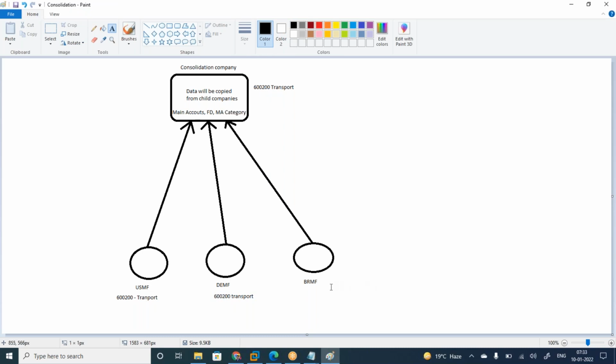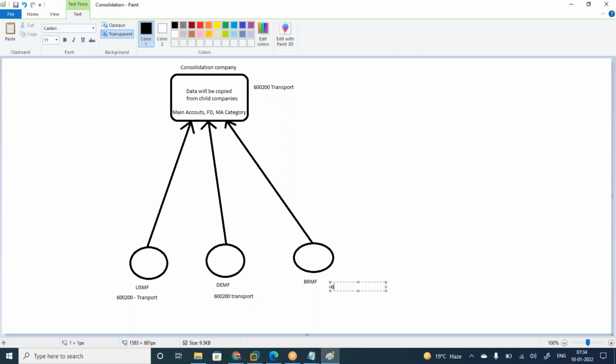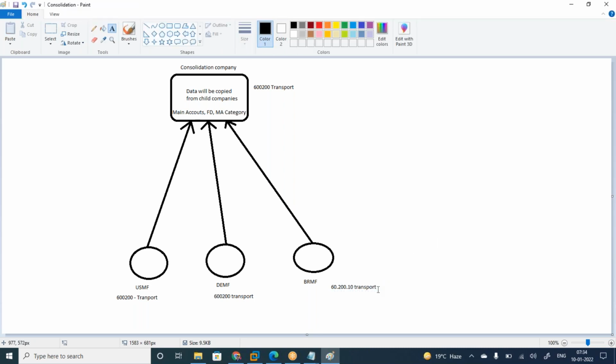But here it is 6020010, which is the transportation charges. So in the BRMF company, the coding is like this. Then how can the system read these two? It cannot, am I right? If I want to see the consolidation company, it is not possible. Agree? It will confuse.